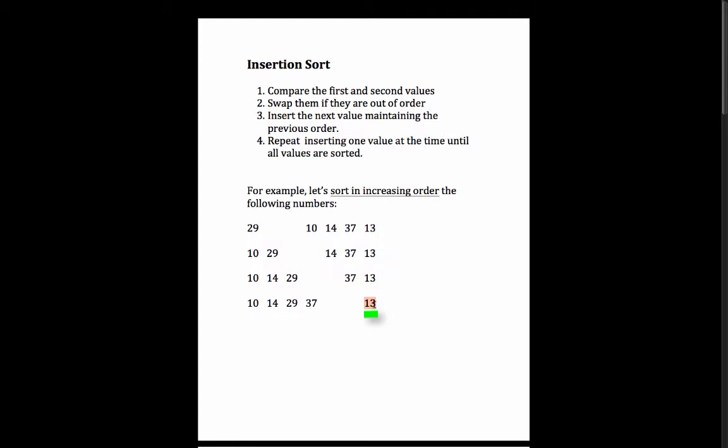So we repeat the process. Compare that with every element among the sorted values until we find the place of insertion. Okay, so we compare 10 and 13. 10 is smaller, no changes. We compare 14 and 13, and we realize that 13 should be in front of 14. It's smaller. So now what do we need to do?